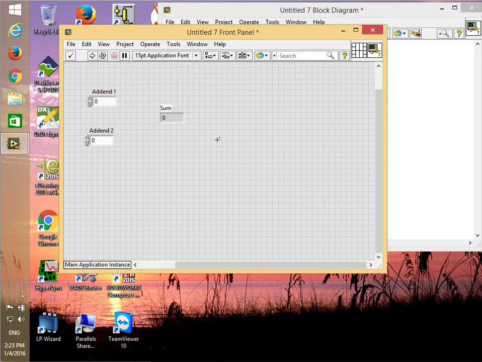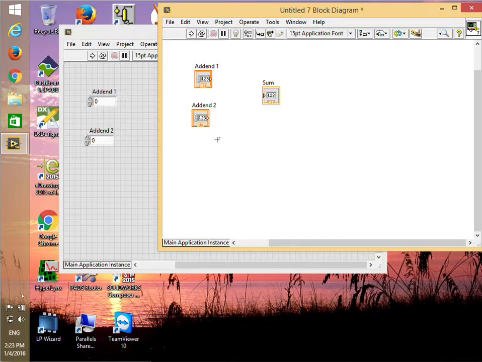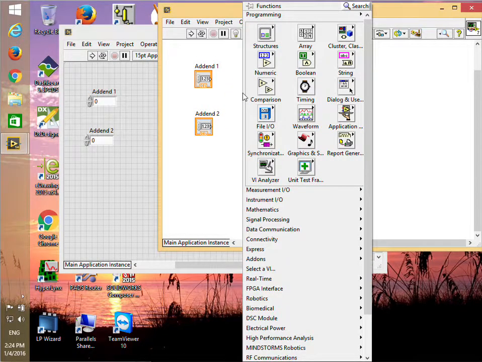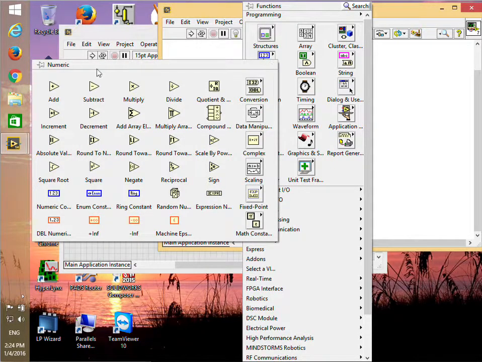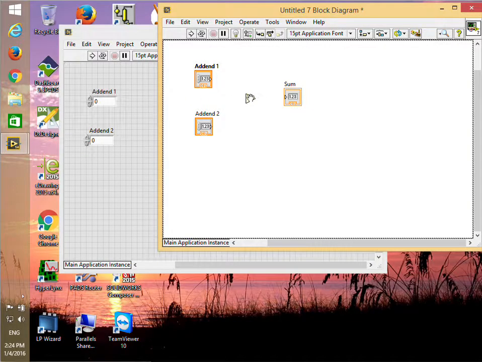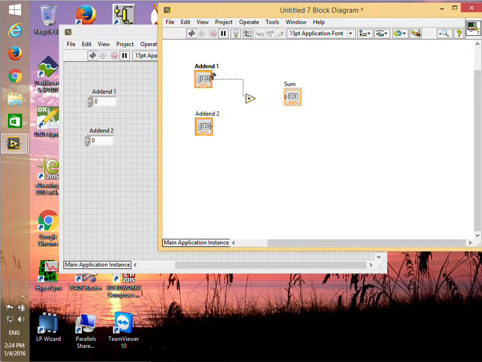Let's go to the block diagram, Control E again, or you can just click on it, and we have the controls. How are we going to add these two together? Well, there are multiple ways to do this in LabVIEW. Probably the easiest is to right-click, go under the numeric controls, and find the clever function called add. We will put add there and connect the addends.